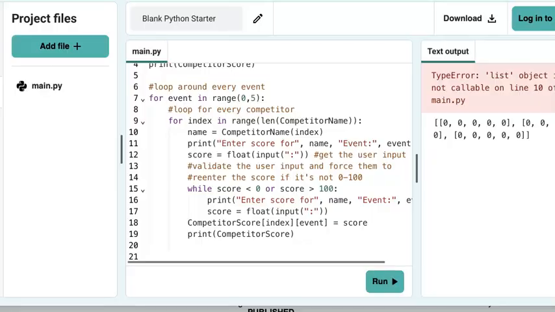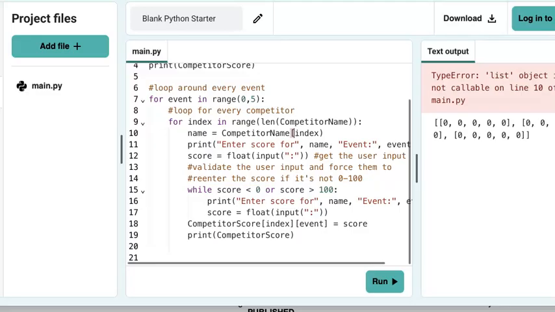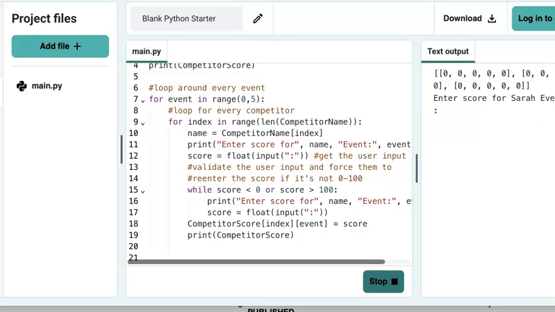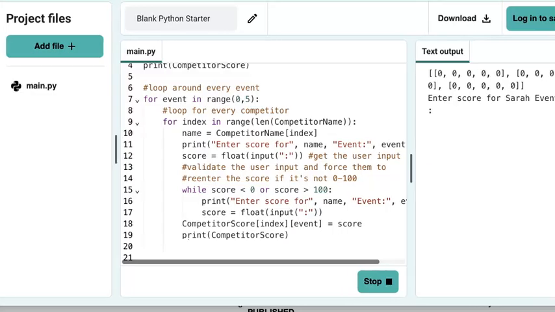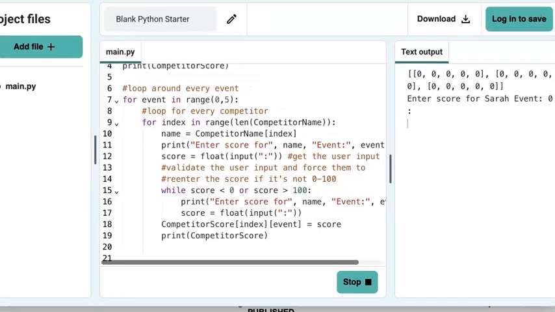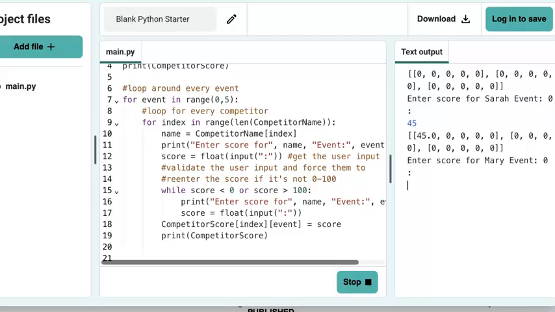I've got an error, a type error, because I've used curly brackets there instead of square brackets. So, let's try this. We're going to get Sarah's score first of all. I'm just going to enter some valid data, and we are going to add it in.